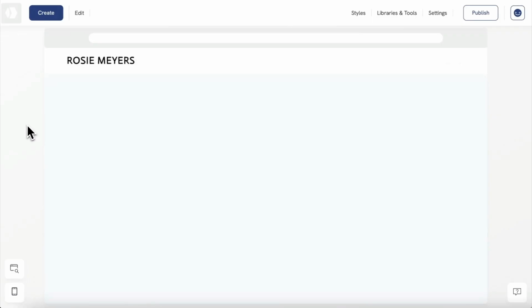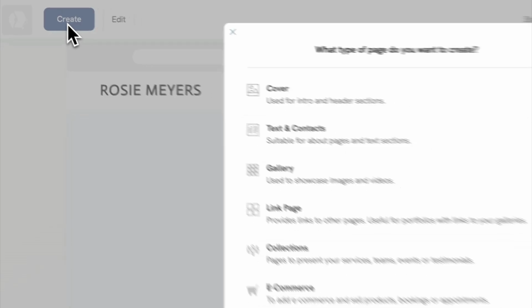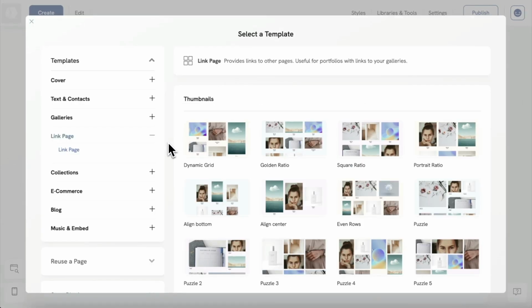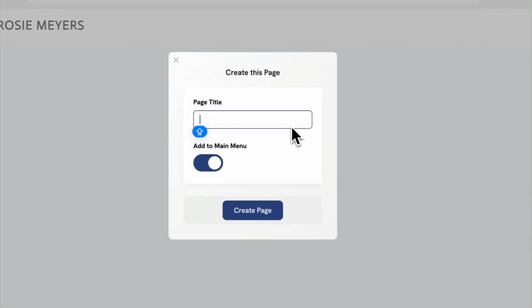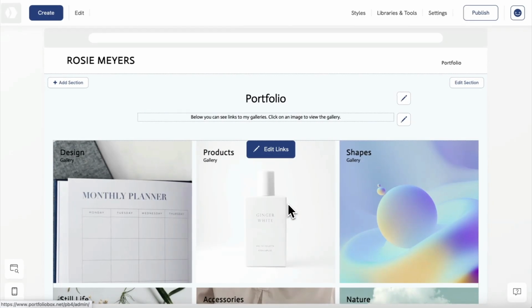Now, let's get started by creating a link page, a page that displays links to other pages. Go to Create, choose Link Page, and pick a template you like. We'll select Square Ratio and call it Portfolio. We'll keep Add to Main Menu toggled because we want this page to be visible in our menu. Then click Create Page to confirm. Our first page has been created. As you can see, it contains sample content.